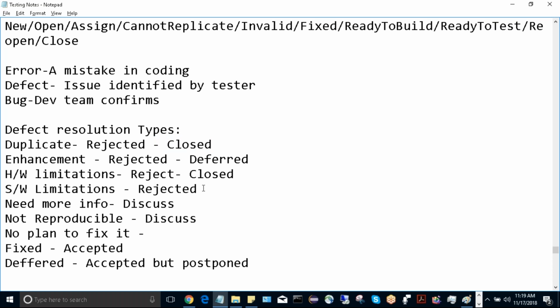Software limitations, like I say, cannot resolve it, then close. Need more info, so you'll put it in discuss. Again, you will sit with the tester and discuss it, and this process goes on. I mean, fixed and finally closed. Dot, dot, dot means there are more stages inside.